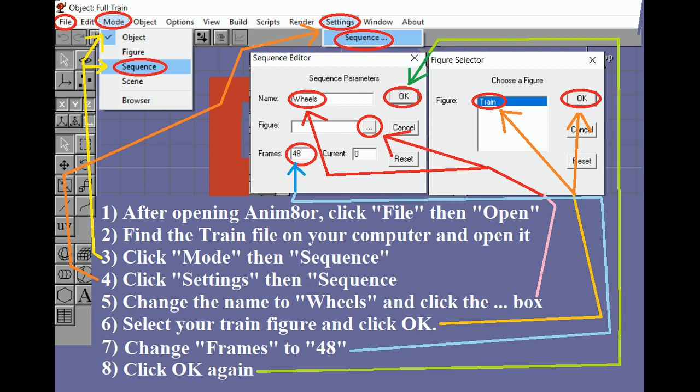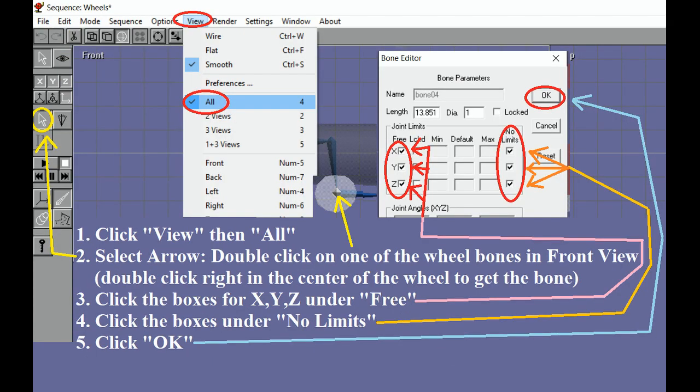Click Settings, then Sequence. And then we're going to change the name to Wheels, and we'll click the box. A list of figures comes up. You only have one. Click your train figure and click OK. Change the frames to 48, and once again click OK. Now click View, then All.